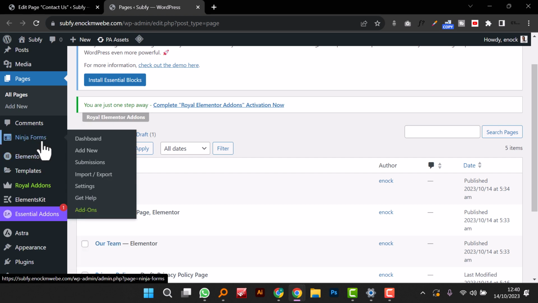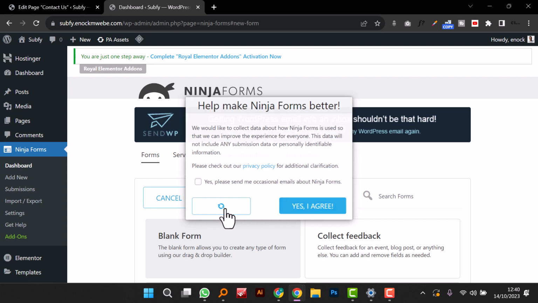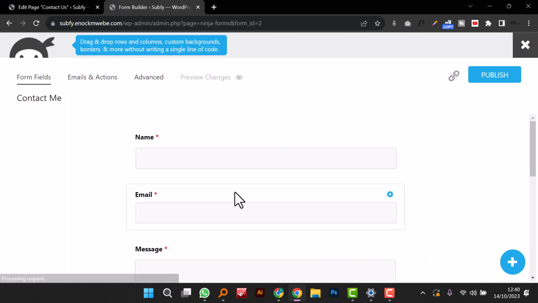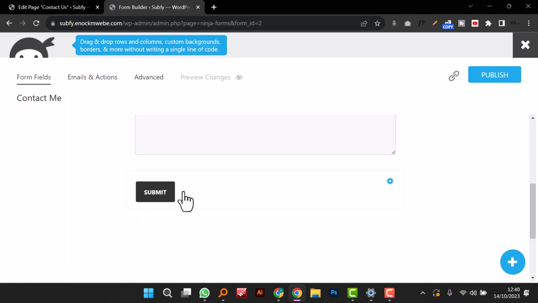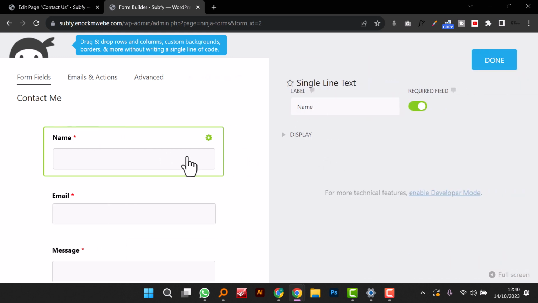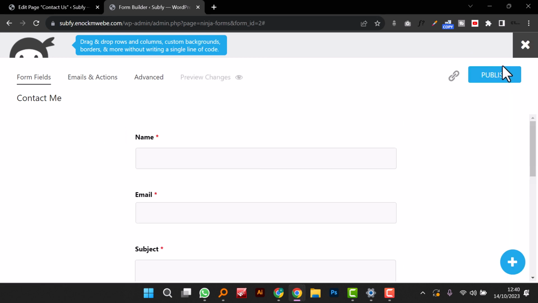So under Ninja Forms, go to add new, and I want to click contact us because that's the kind of form that we want to create, and it's gonna pop up with this message, and everything just looks fine. Okay, the name, the email, the message. In case you want to make changes to this, yeah, you can edit. For example, you can change this to subject, something like that. Then click done and it will change. Yeah, then you click publish.